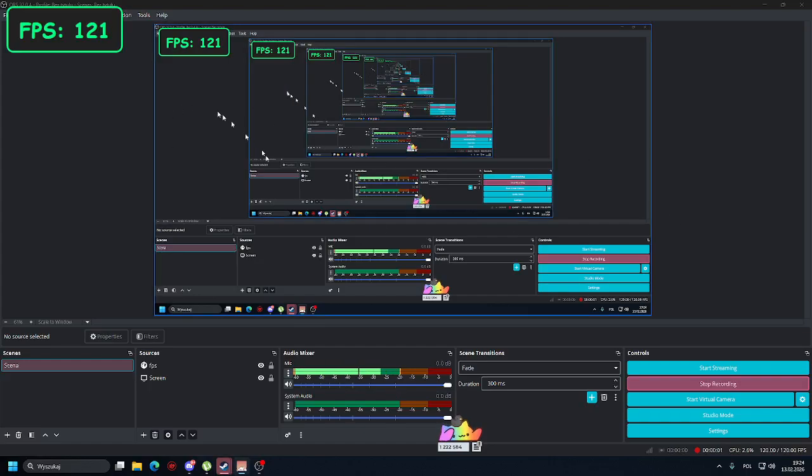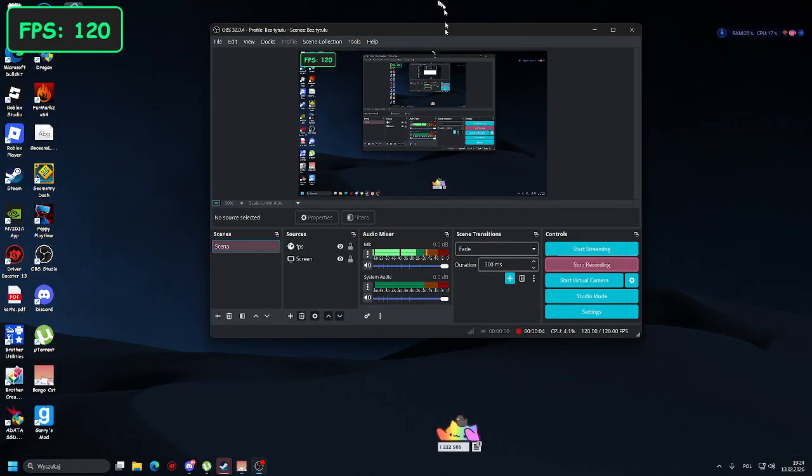Alright guys, so I'm gonna show you how to get an FPS counter in your OBS Studio.